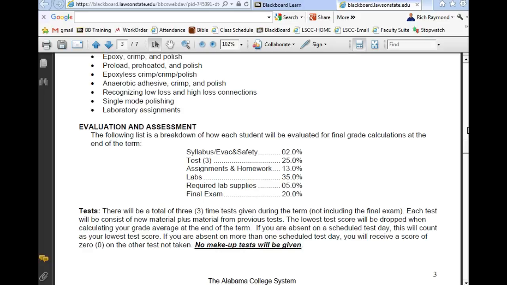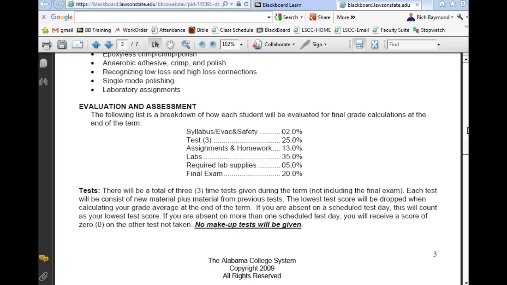But what we do is we drop your lowest test score. And if you miss 2 tests, even in a 16-week term that's got 3 tests available, if you miss 2 tests, you're going to fail that class anyway, right? You understand that? So we drop your lowest test score. So that means if you're absent on a day that the test is due, then that is not going to hurt you. If you miss 2 tests, then that's going to really cause problems.